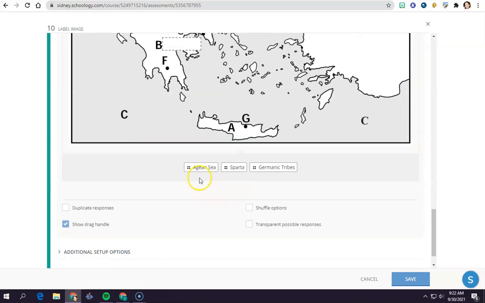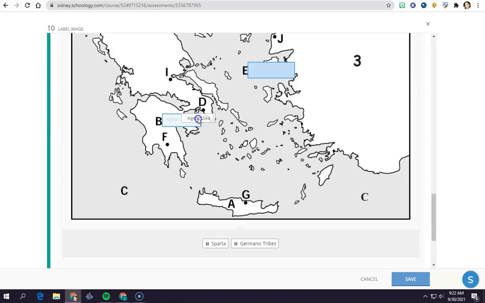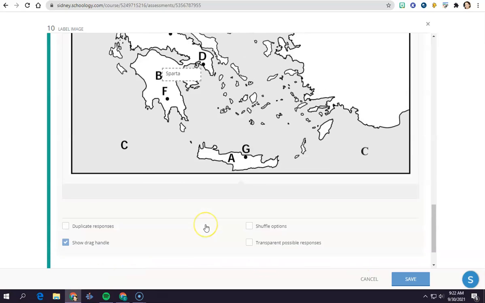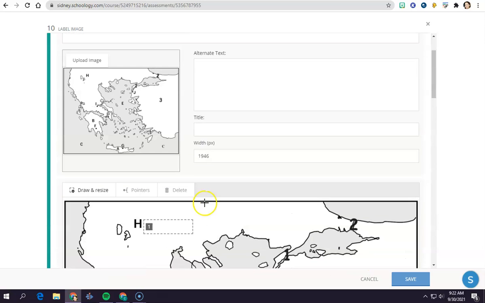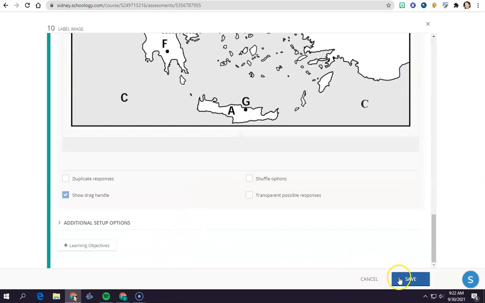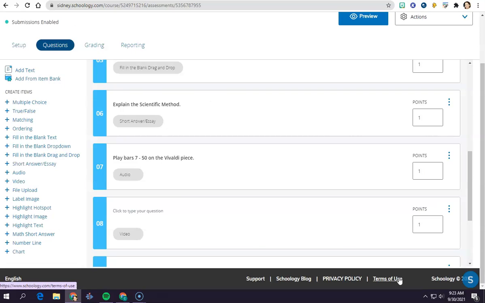Down here, I would have students drag and drop what I want them to put where. You can also shuffle the options. Again, add learning objectives. Since this one is something that can be self-graded, we don't have to have a rubric for this. But then we click Save.